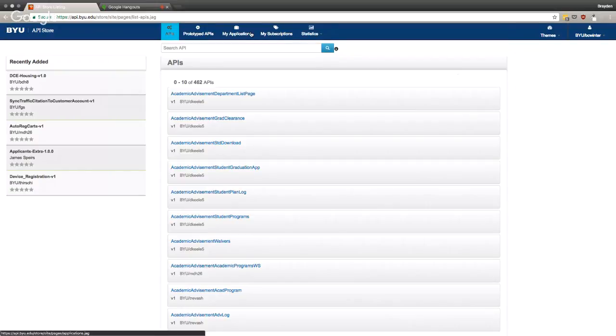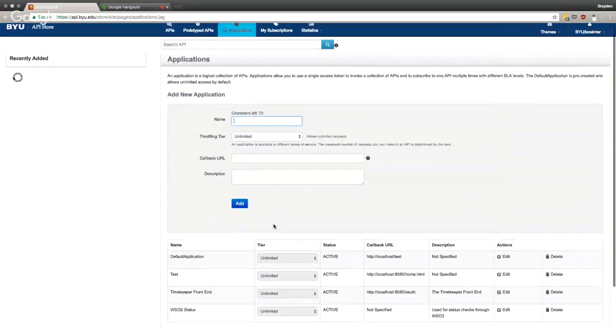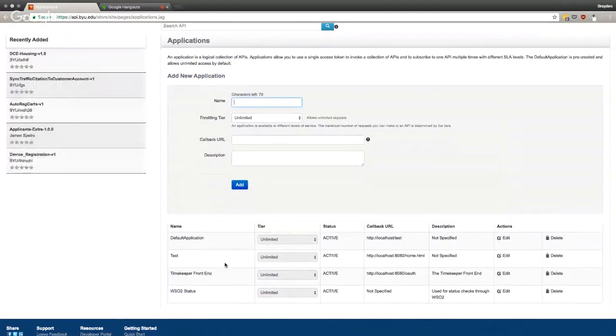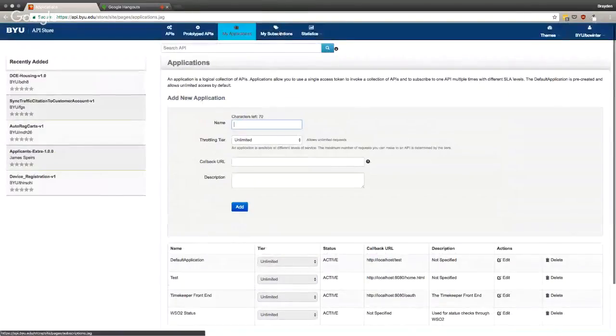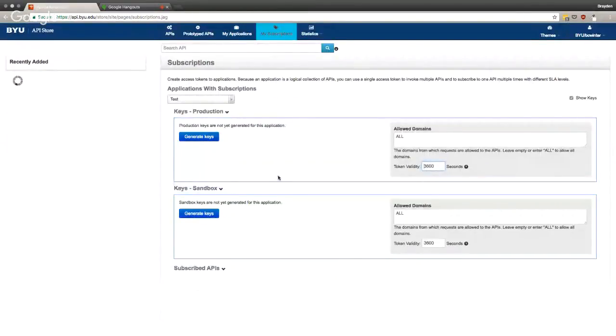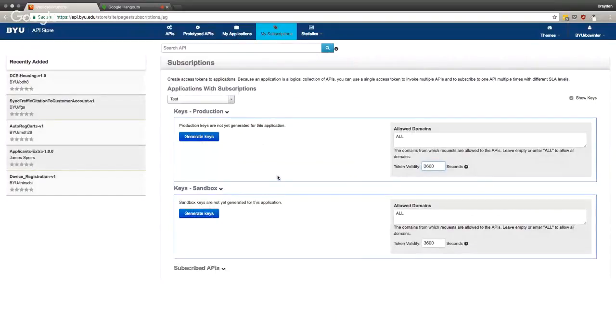You're able to see all of your applications. You go to my applications page, and you'll be able to see all of that there. You'll also be able to see what you're subscribed to, see keys and tokens and all of that stuff. We'll dig into that in a second. But we're going to jump through some of the developer portal first.